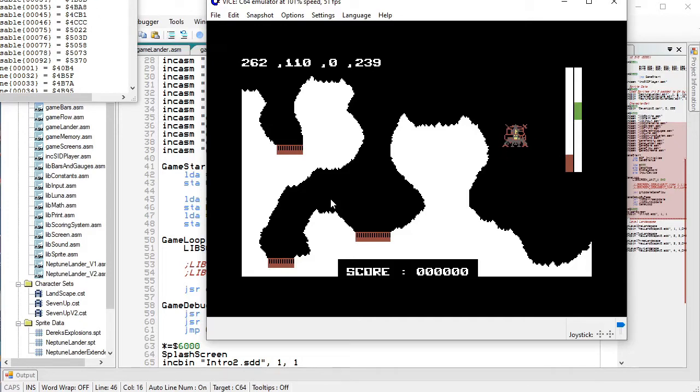Look, 2 keys at the same time. I wonder if it does left and right. Left and right makes it stop. Well, it's working. Look. Right. Okay.